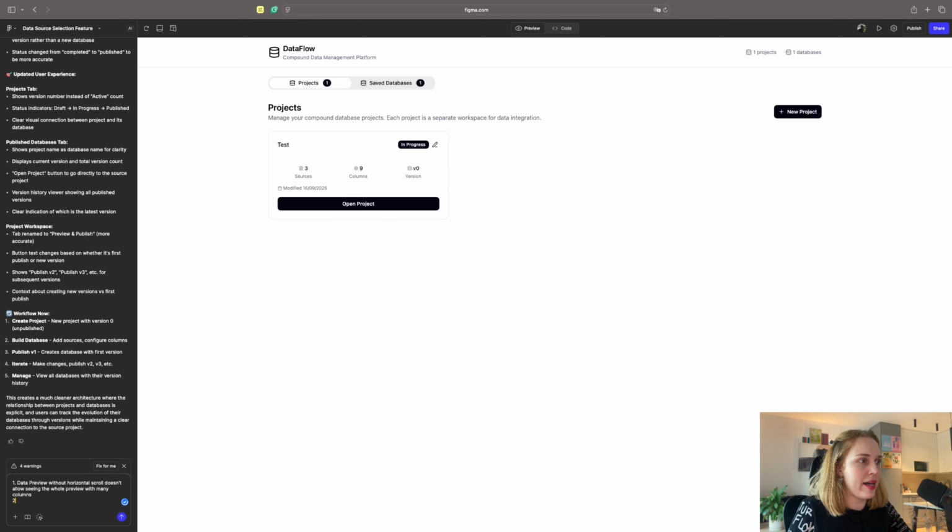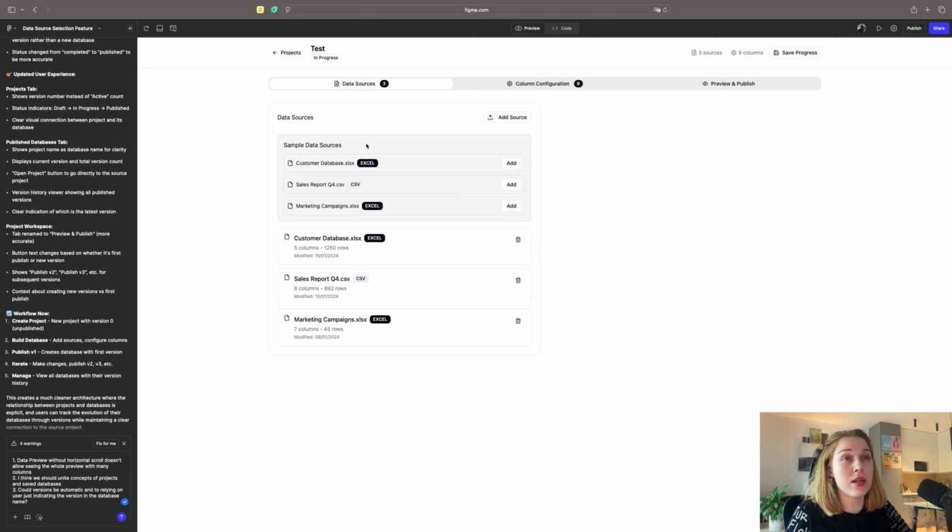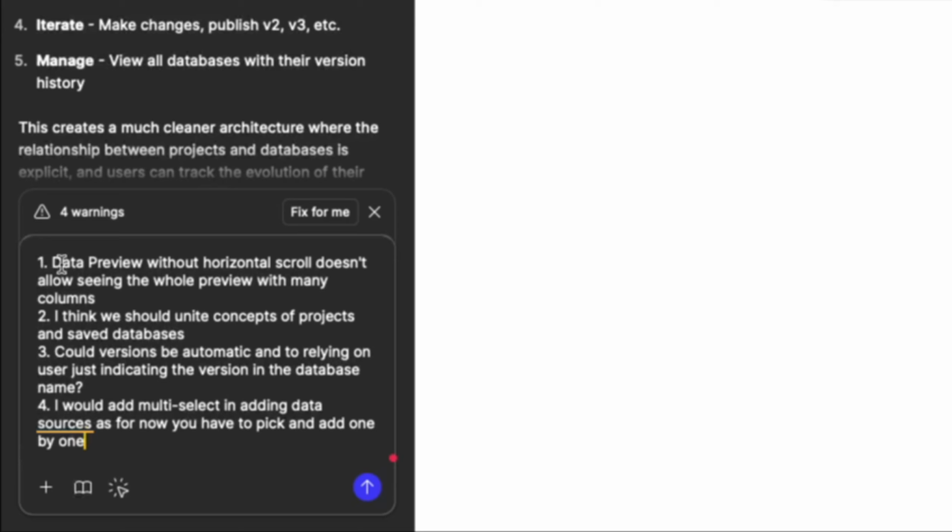What I will also add to the system is that we perhaps should unite project and saved databases actually. What else did I want to add? That it's hard to do a multi-select in adding sources. Also, data preview without horizontal scroll doesn't show the whole preview with many columns. Could versions be automatic and not rely on the user indicating the version in the database name? And also I would add multi-select in data sources. As for now, you have to pick one by one.